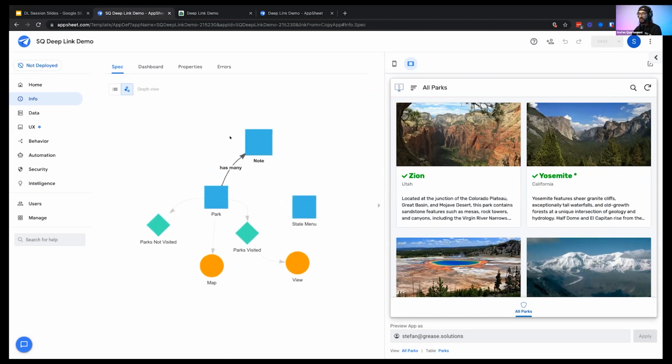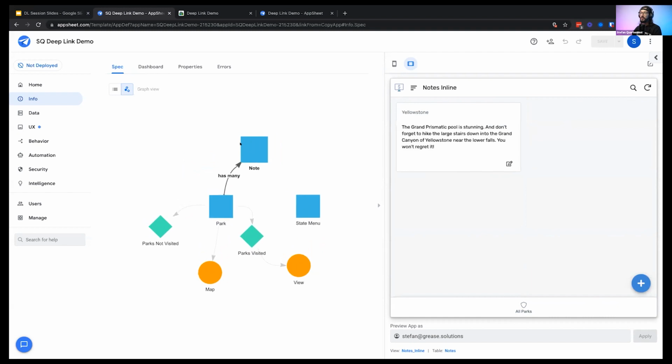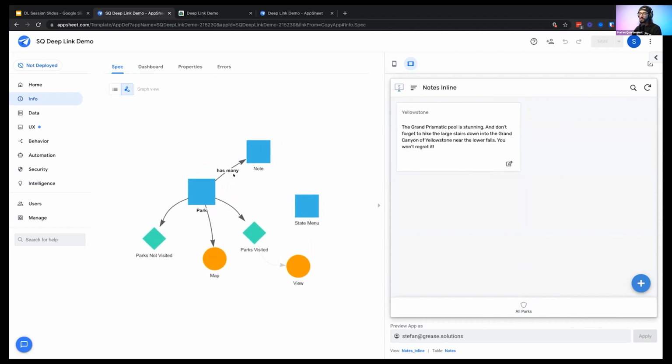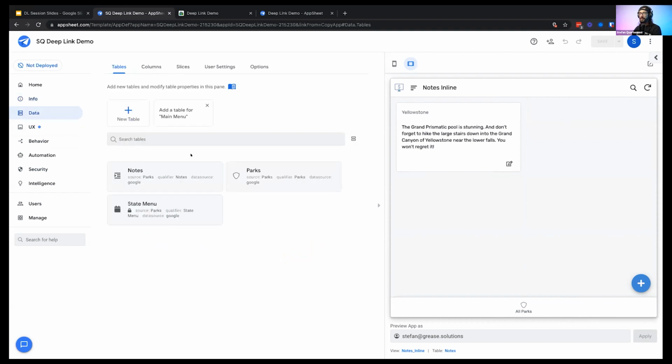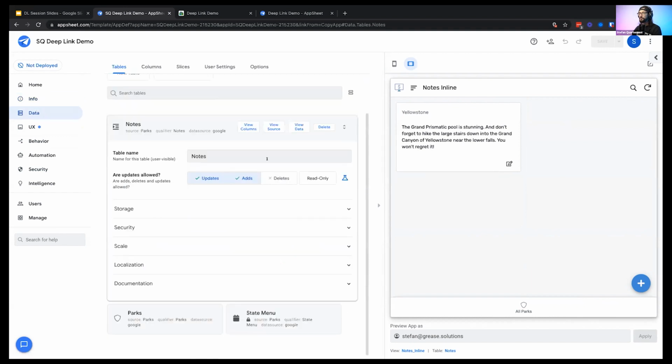And that means that the note table has a column called park, and it stores the ID of one of these parks so that you can know that this note belongs to that park. Okay, we'll see that in action, but just wanted to give you guys a visual before we start looking at a bunch of spreadsheet data that can kind of feel intimidating sometimes.